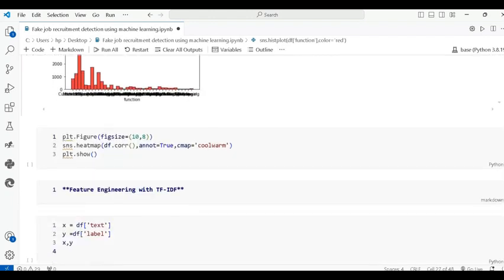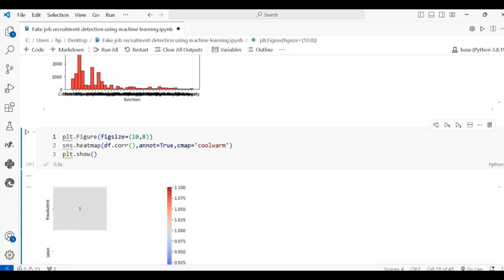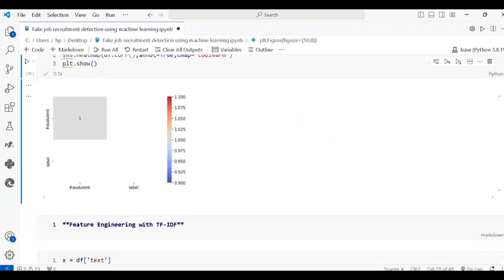The next is using the heat map and the correlation. I want to see the correlation between all the data. So this is the label, and fraudulent, fraud job is a one, then this is also fraud, and this is the label, and it gives the graph of the fraud job and real job.